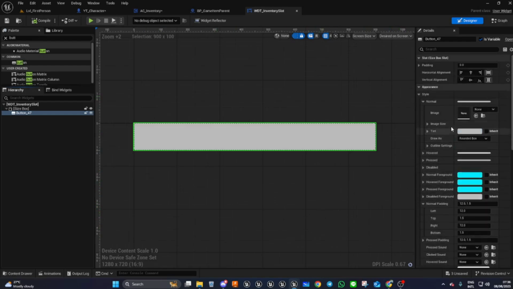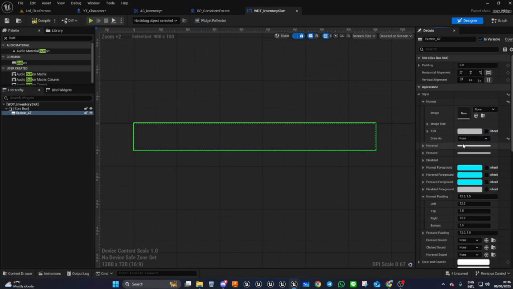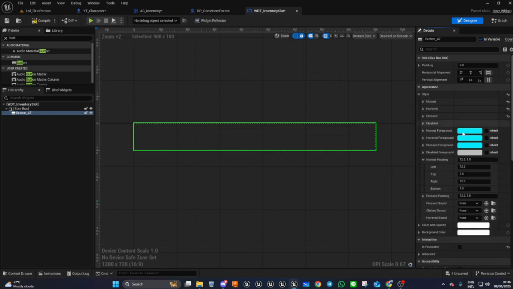First of all, let's go ahead and set this up to look how we want. So instead of draw as a rounded box, we're going to draw as none. We want it empty. We're going to right click where it says normal. We're going to copy. We're going to paste it onto a hovered. And we're going to paste it onto the pressed. Disabled already is. Okay.